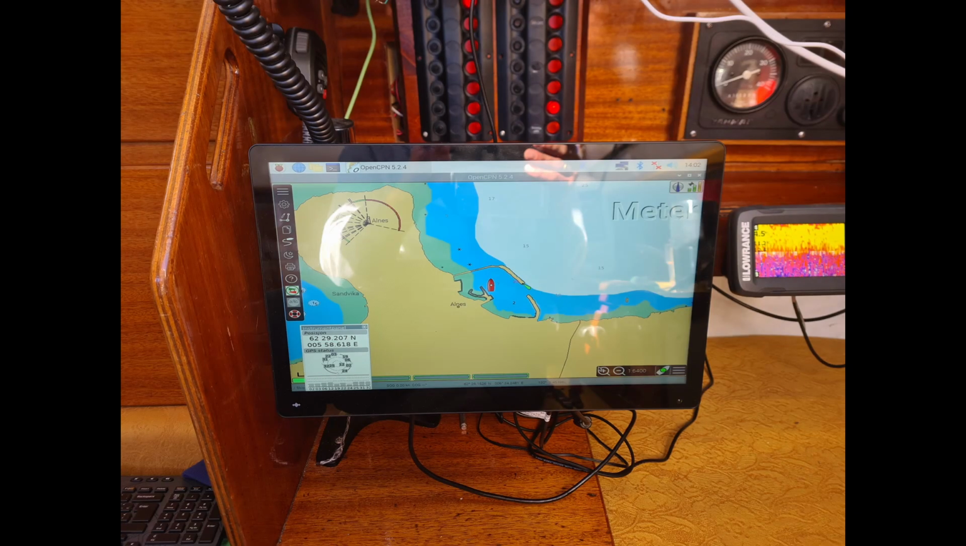There will be at least two more videos, one where I buy and install charts, and one where I will optimize the system for speed, because there is some lagging of the graphical user interface, lagging of OpenCPN when we move the charts.